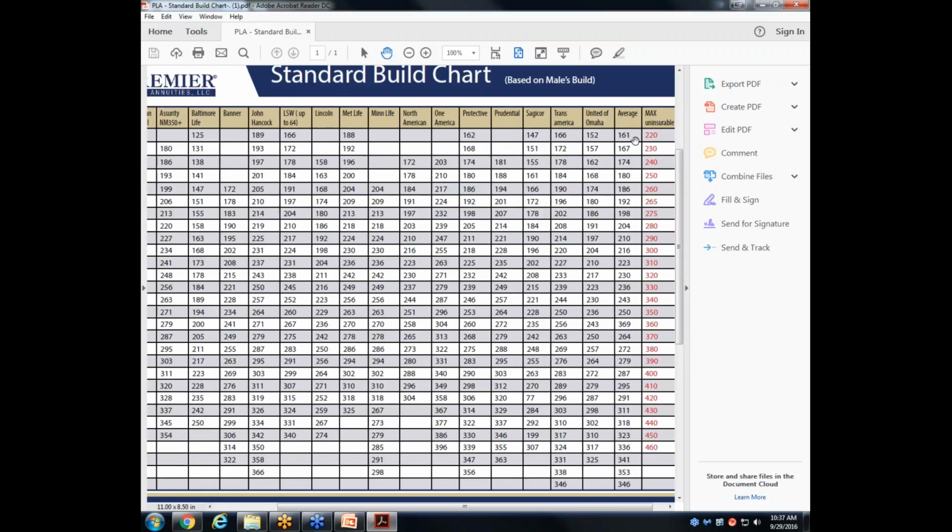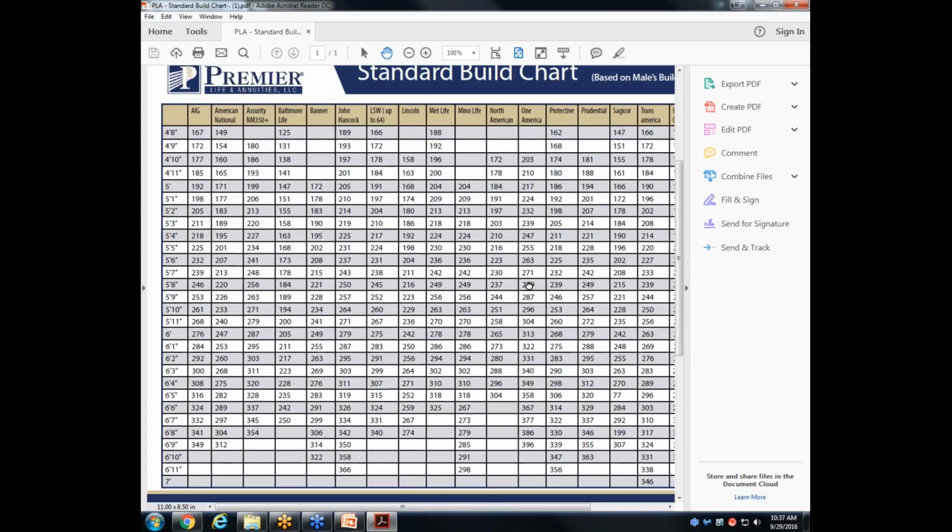The average will also give you just a quick idea if somebody's in that build range, that the majority of the companies I should be standard at 5'8", 220. But if I'm over 330, where I'm saying at least, I'm in trouble. Traditional life insurance is probably not an option.